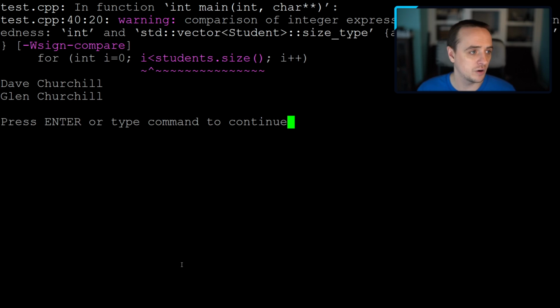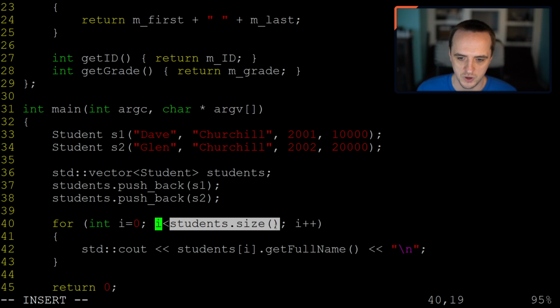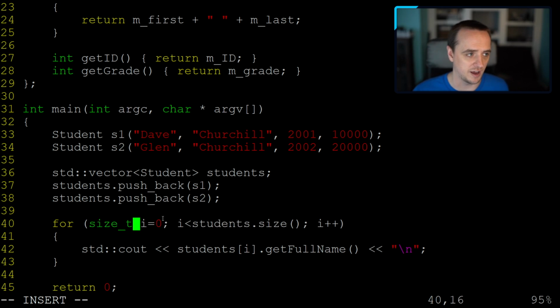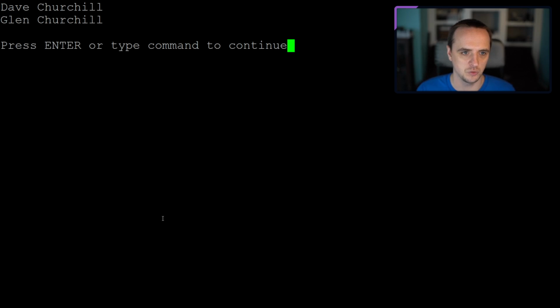And it has told me, okay, here's a warning. Comparison of integer expressions of different signedness, int and size type. So what this has told me is that I am comparing the return value of students.size to an integer, which is a signed type. So I can change this to a size_t or a size type, which is essentially a long unsigned integer. That will get rid of the warning, and then this will go through and print all of the names of all the students.